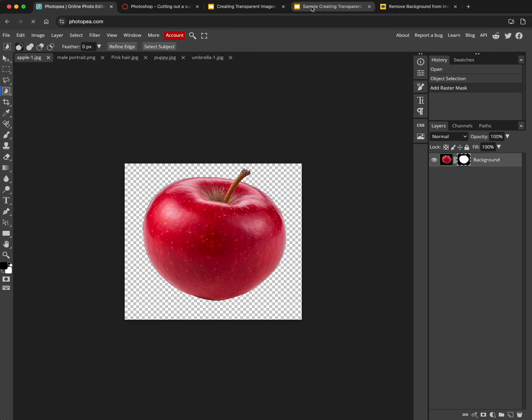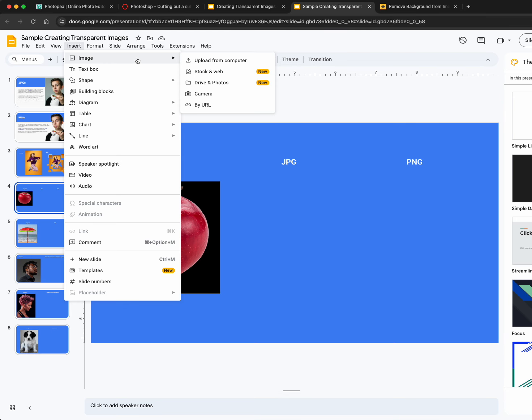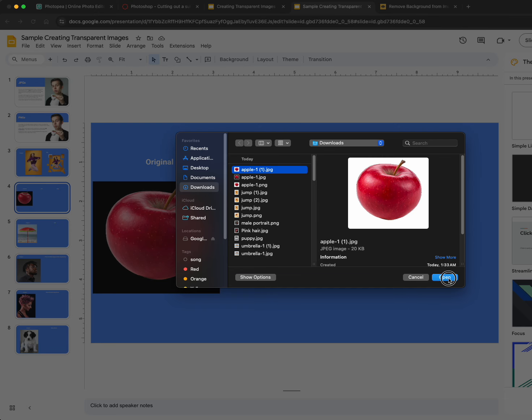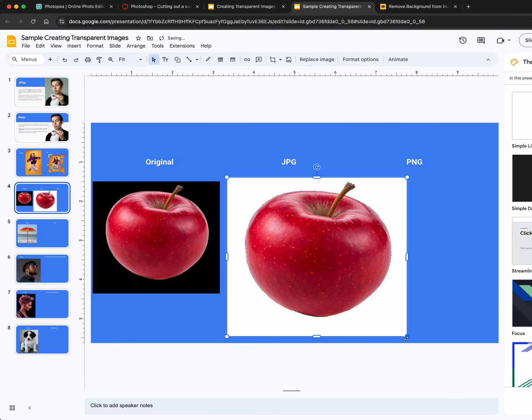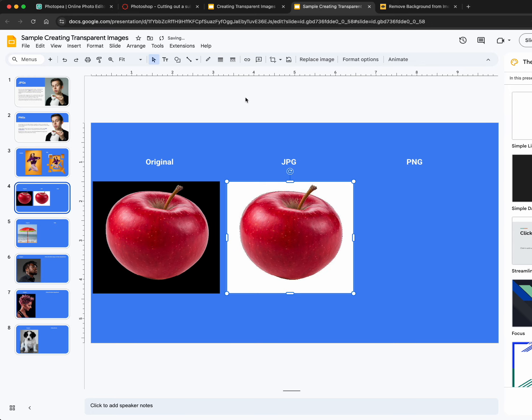Now I'm going to go over to my sample and insert both these images one at a time. Insert Image, Upload from Computer. Now I'm going to choose the JPEG version first. When I click on the JPEG version, you'll see that it places in, but it has this white area around the outside. It didn't remove the background; anything that's transparent, it will fill in with white. So we want to be careful not to save them as JPEGs.